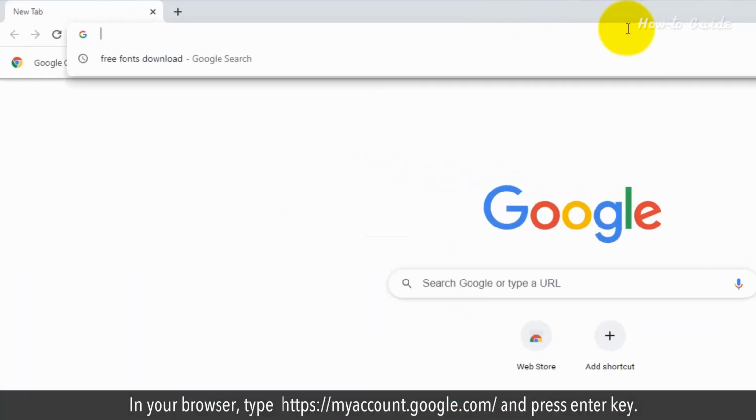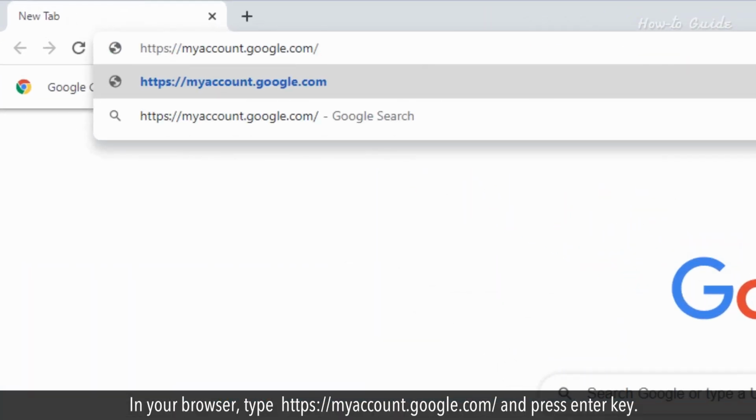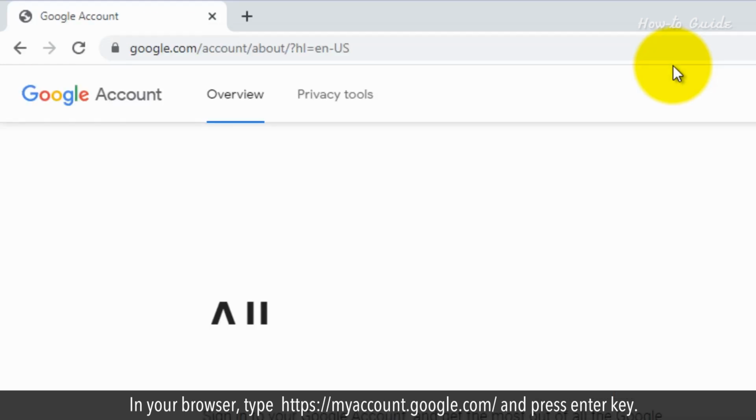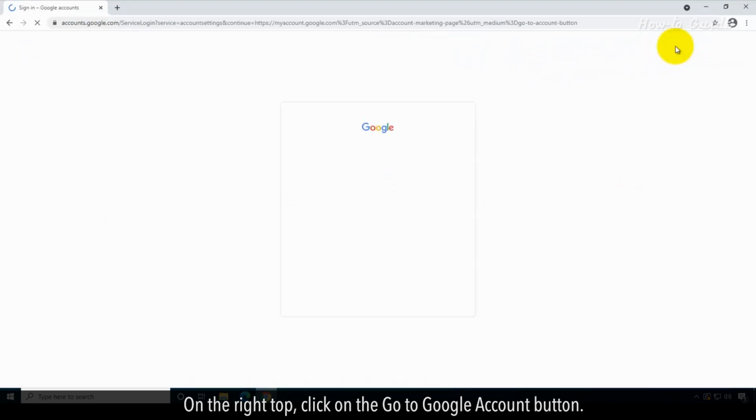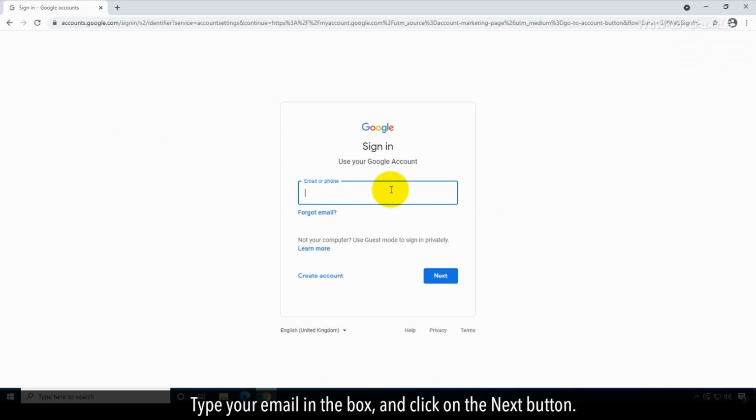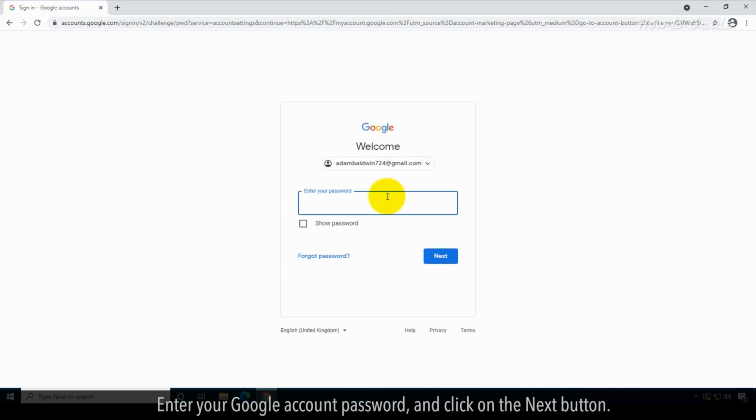In your browser, type https://myaccount.google.com/ and press the Enter key. On the right top, click on the Go to Google Account button. Type your email in the box and click on the Next button. Enter your Google account password and click on the Next button.